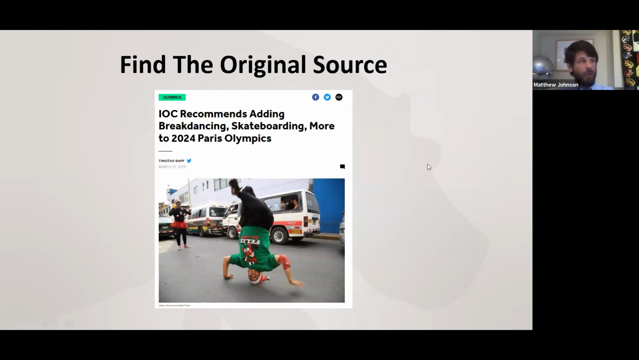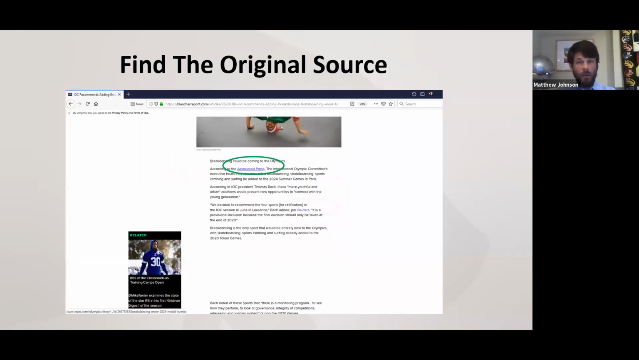So here's a story from Bleacher Report that claims that breakdancing and skateboarding are going to become official Olympic events. Now already that might get us a little skeptical. That seems a little hard to believe. When we scroll down a bit though, we see it's based on earlier stories from Reuters and the Associated Press. So in fact, if that's true, it is probably a true story.